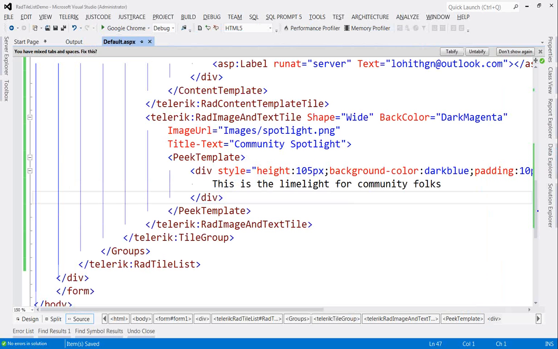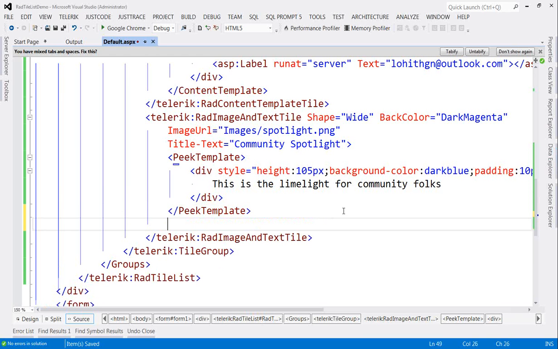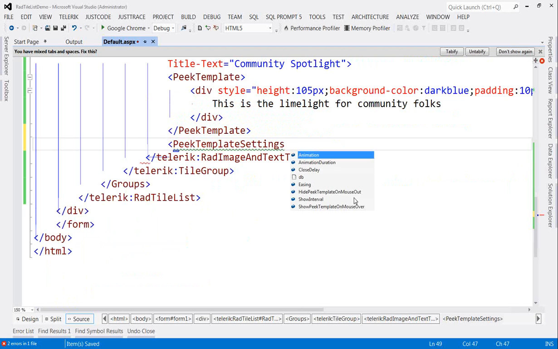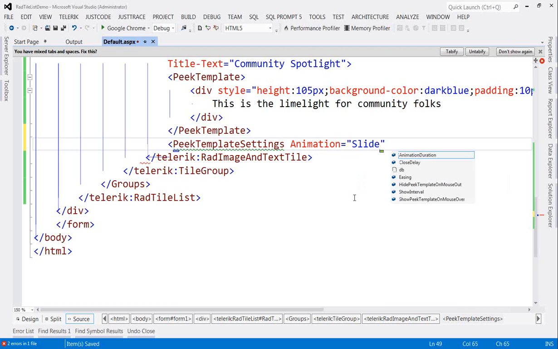So for the peak template settings, what we can do is put in a simple peak template setting. So first thing is the animation that I want to show. We have three animations: fade, resize, and slide. Let's take the slide one, meaning the peak template will slide, and then I want the interval to be every 3 seconds.